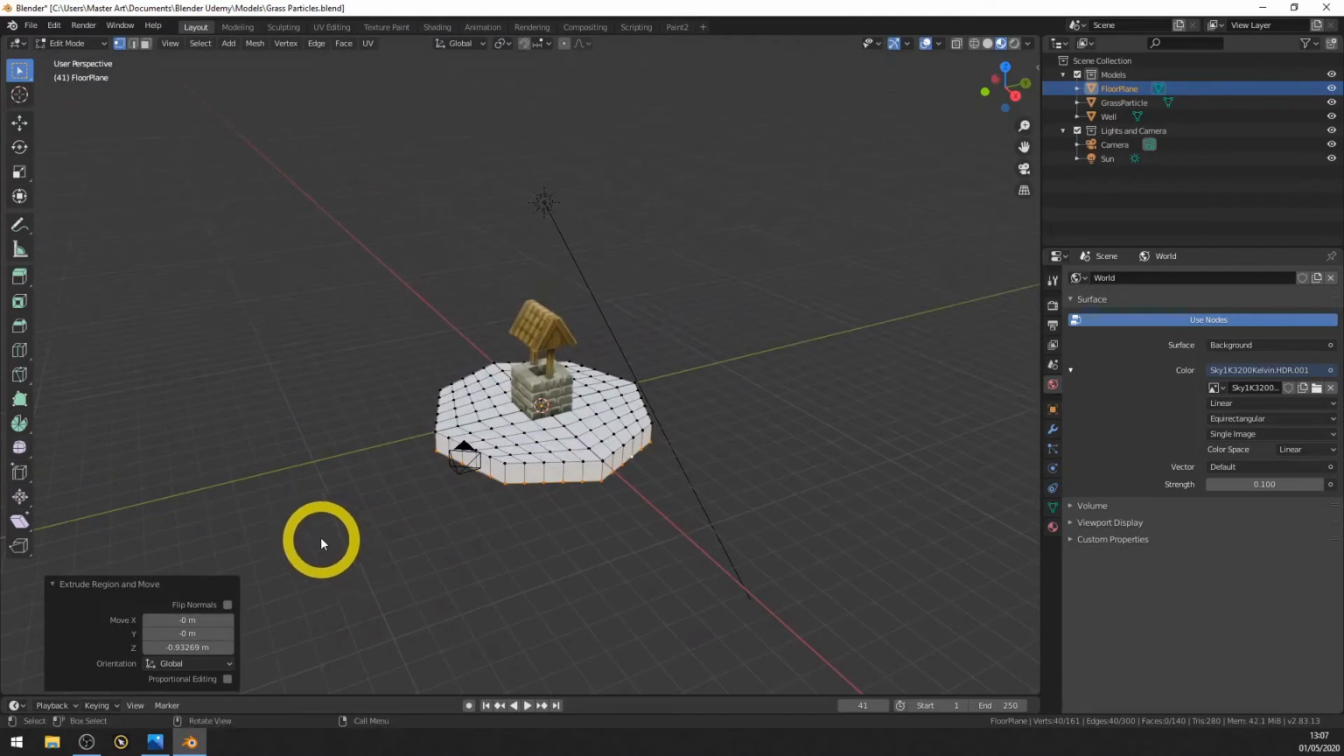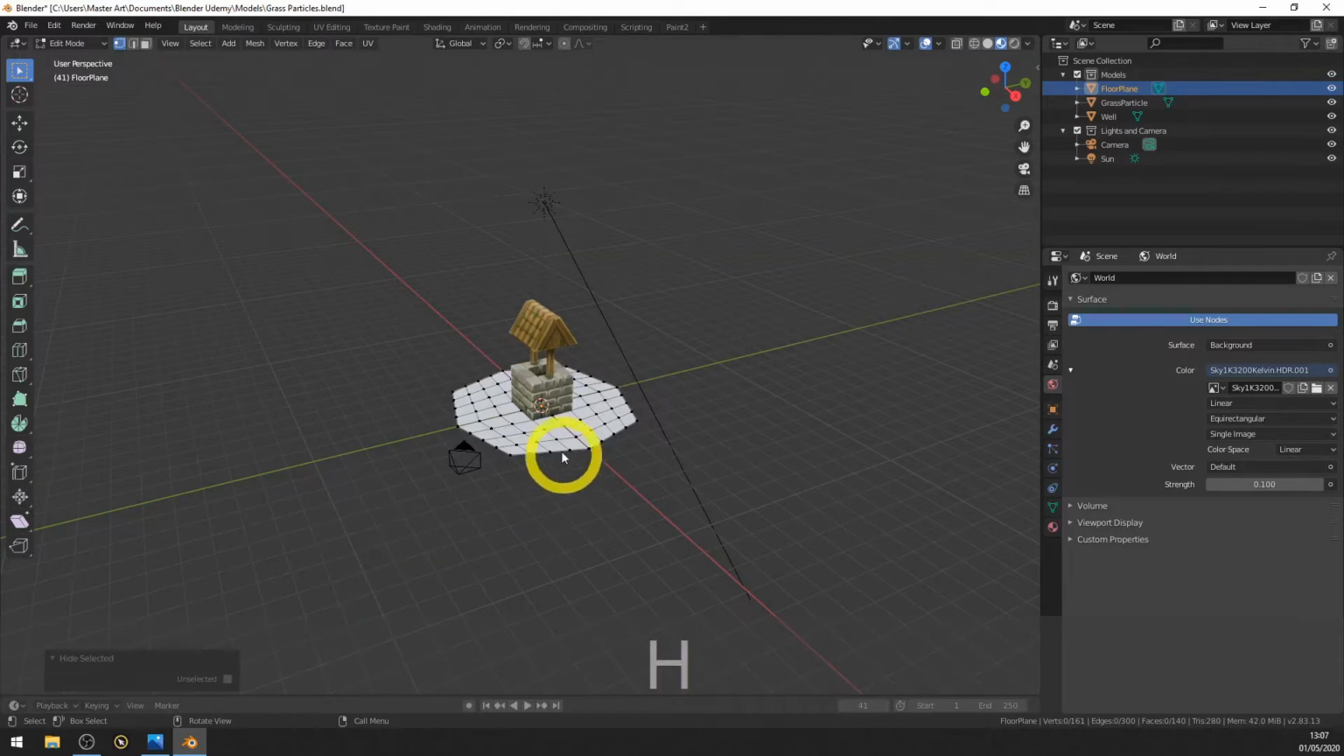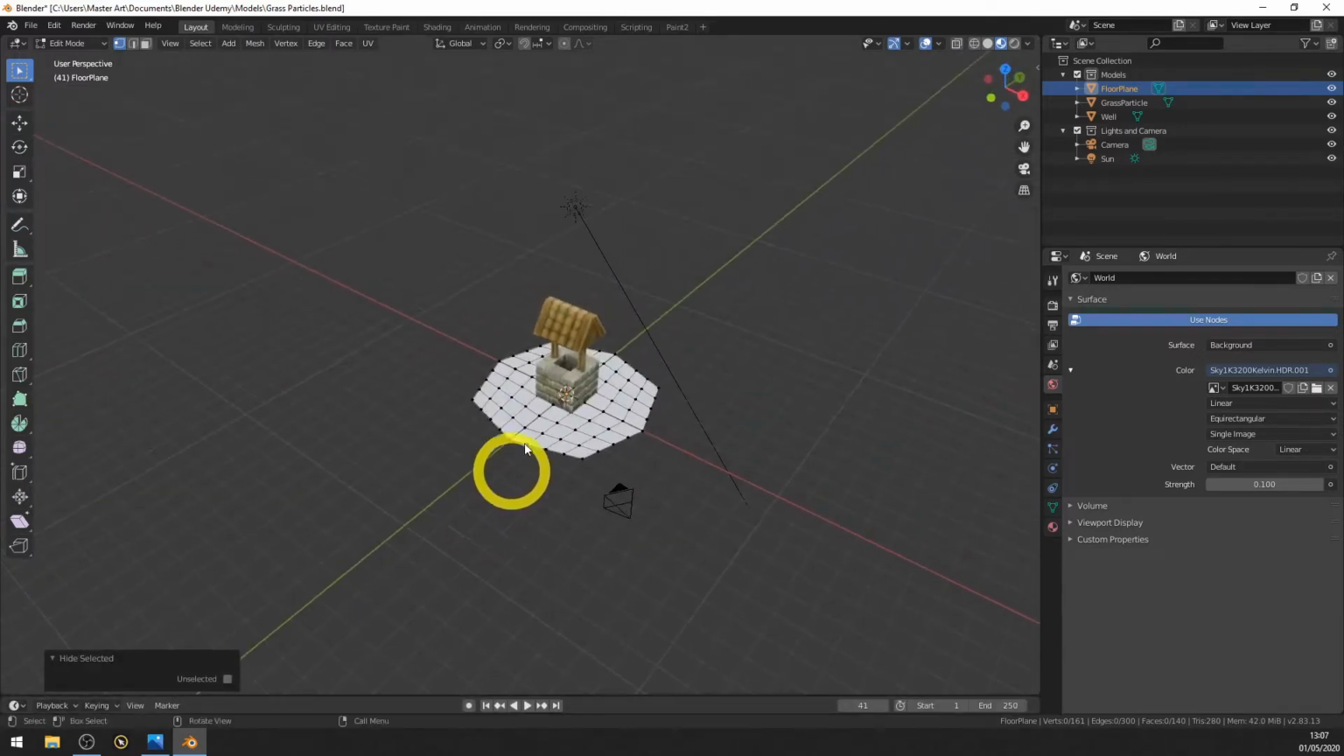Now I want to hide part of this again, so hit Ctrl+numpad plus first. That'll add one edge to the selection, and then hit H to hide. The reason for hiding this will become clear later. Let's find the front first, so let's hit numpad 1 and drag around so we know that this is the front of the well. Now select one vertex in the back, this one for example, and then we turn on proportional editing by hitting O.